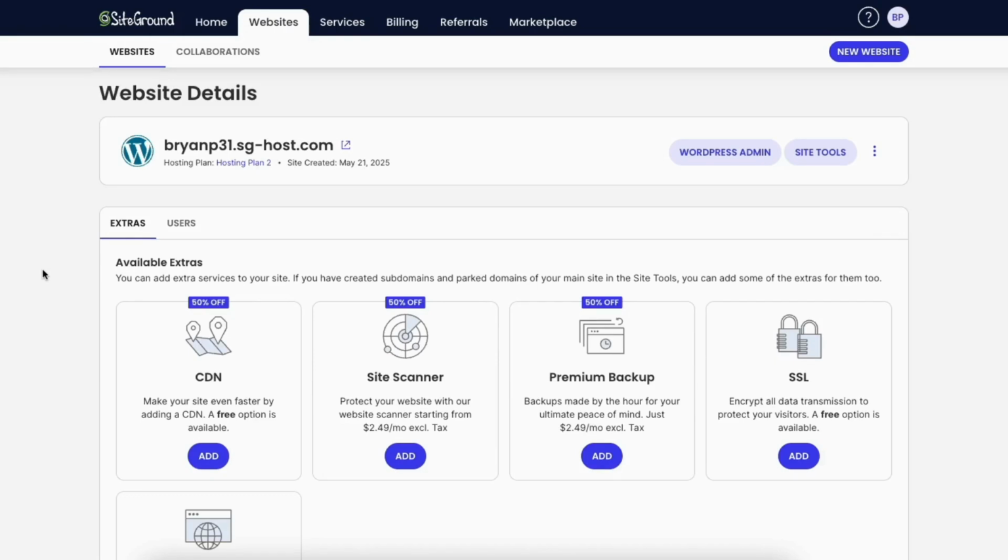You can also get to this page by clicking Websites in the top menu. You'll see your site listed here. Click the WordPress admin to be taken to the WordPress dashboard. If you click the three dots here, it'll give you more options you can select from if any of them is what you're wanting to do.